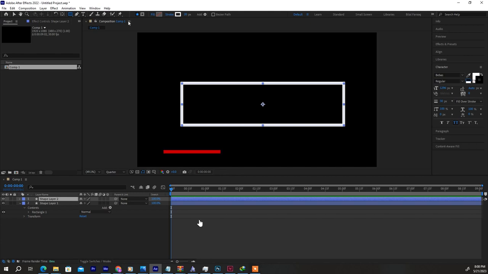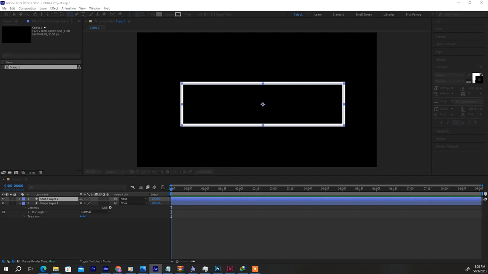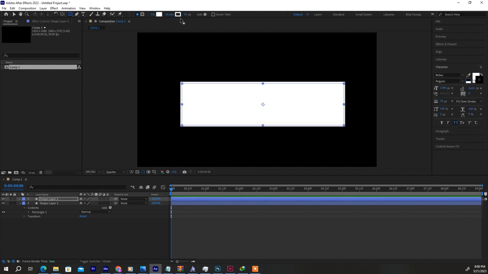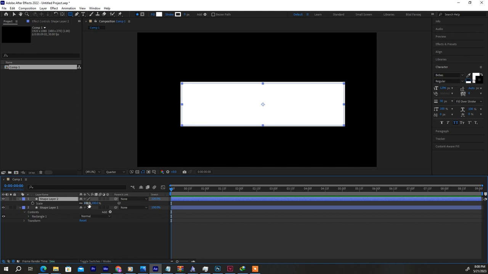just go again with the properties by selecting the upper shape layer, make the fill full, and set the stroke to zero. And just after that, press Control S and decrease the size to 95.